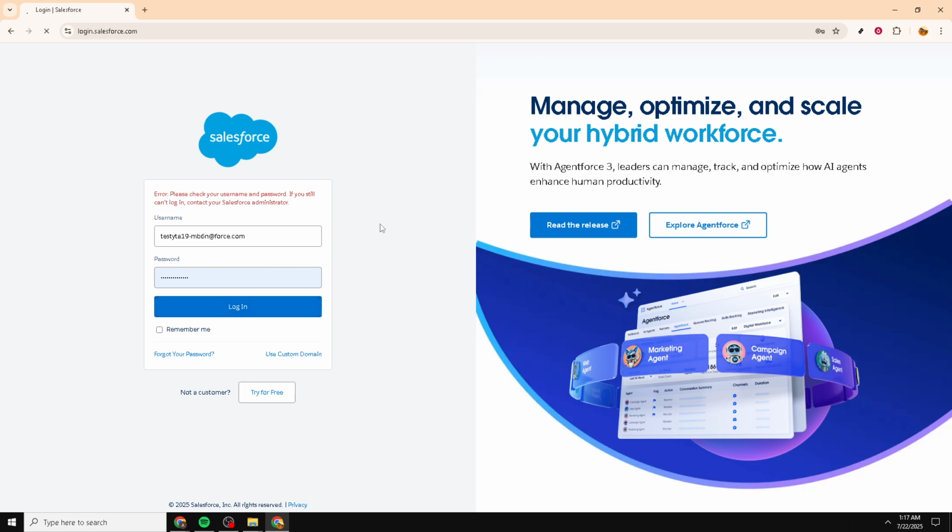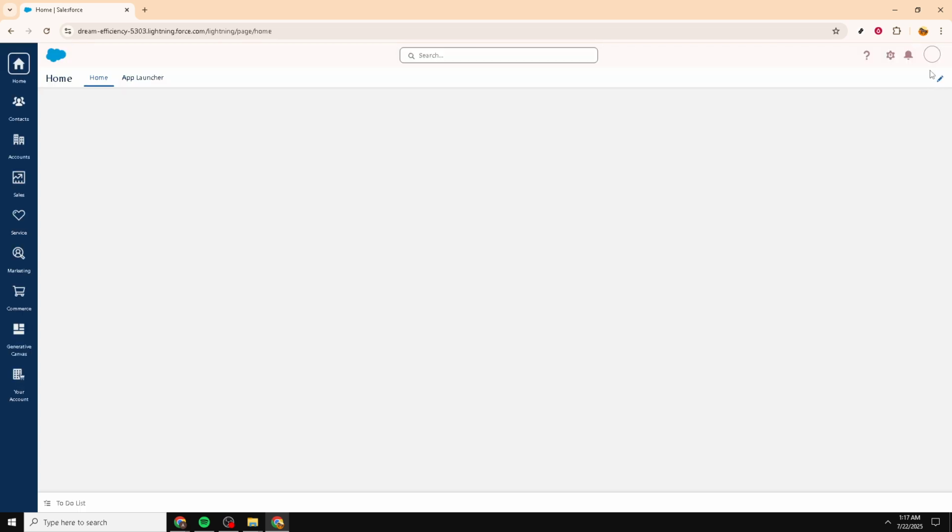Once you have successfully logged in, you'll find yourself at the home page of your Salesforce environment. Now it's time to take a look at your profile by clicking on View Profile. This is where you can manage your personal details and preferences to make your Salesforce experience more personalized and efficient.